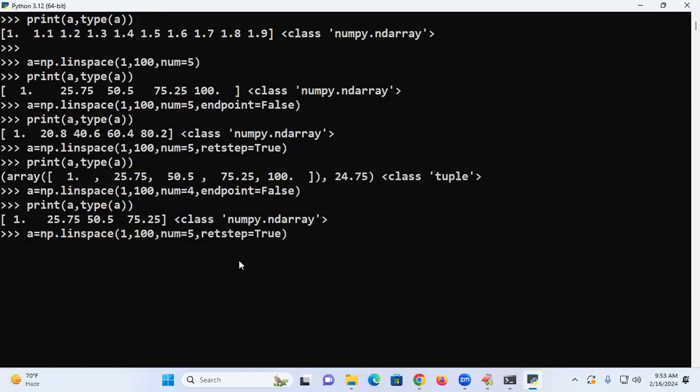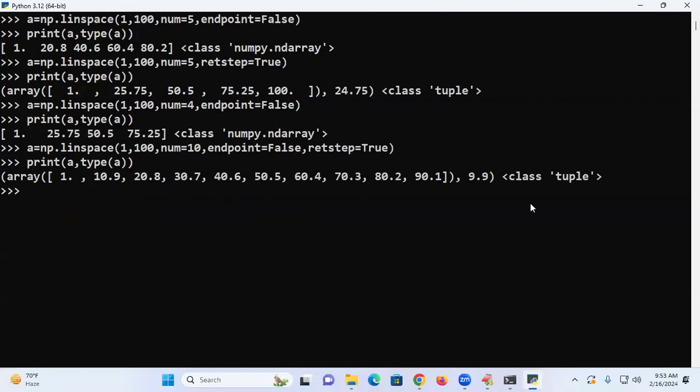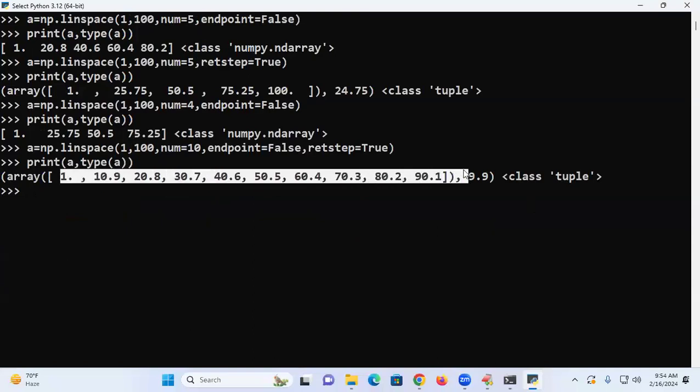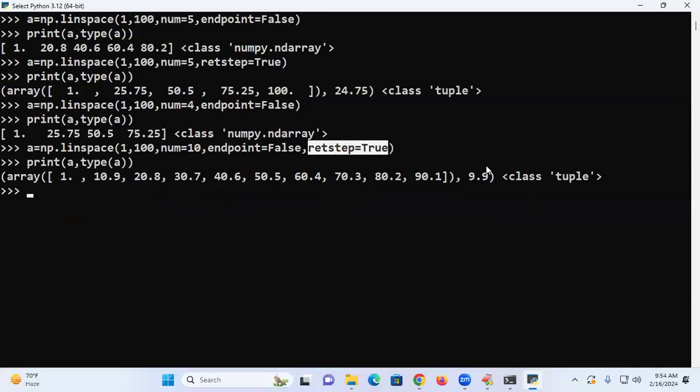Next I'm going to take up, here I'm going to write it. I will take it as 10 for example. Return step is true. I can write here endpoint is equal to false, and return step also true. So print of A, type of A. Each and every value is coming, and what is the return step? 9.9. So this is 1 to 100, endpoint is false, so don't consider this 100. And each value is coming in the form of floats like this. And the return step is also getting here.